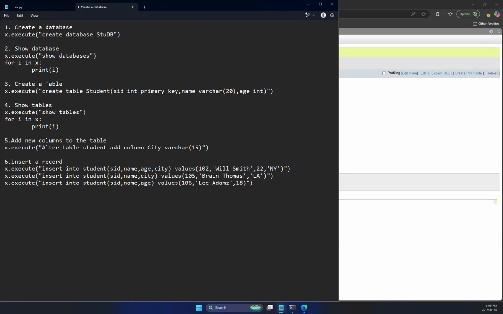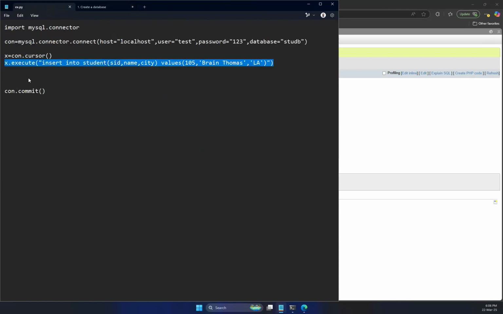And also, after this, we need to have the cursor object dot commit. Cursor object dot commit in order to update it. Remember that as well. Then, if you want to read the values as well, after this commit, we could read the values as well.